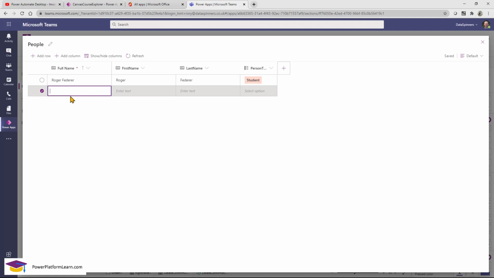Whereas, I don't know, we can have Pete Sampras. Pete Sampras, and I'll say Pete, and I'll do Sampras as well. Sampras, and he can be a teacher. I may not end up using this straight away, so we'll see how this one shakes out, and that's created our very first entity that we needed to create.